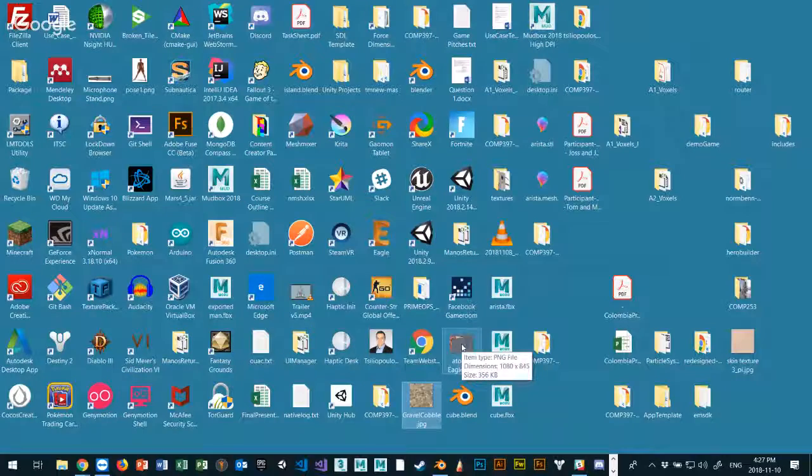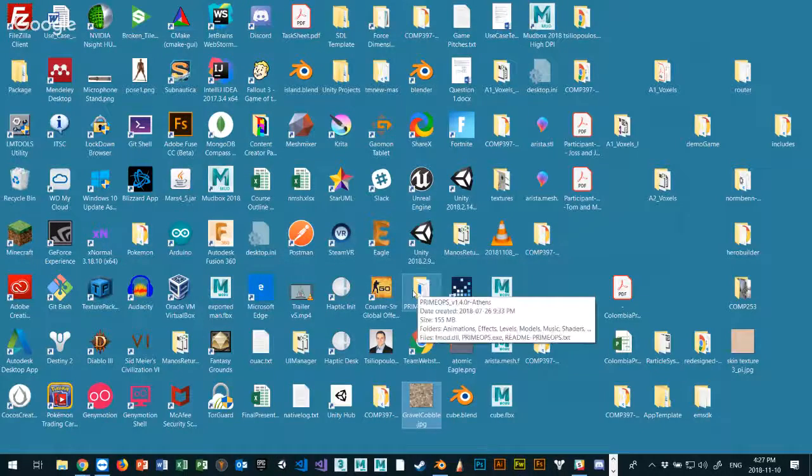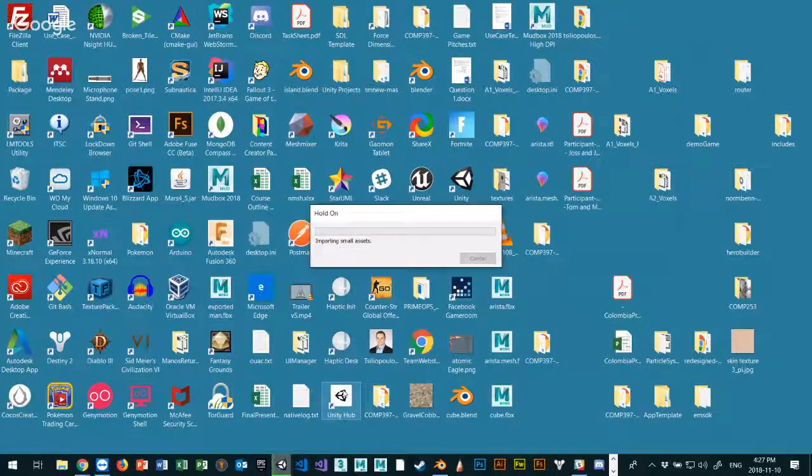Forget my messy desktop. Please ignore it. Please forgive me for my messiness. I do a lot of things throughout the time that I'm doing stuff. All right, cool. So I am loading everything in. It's just creating a sample scene in a second.